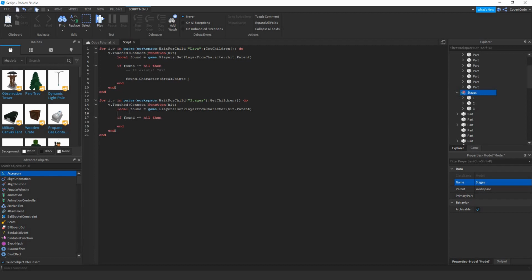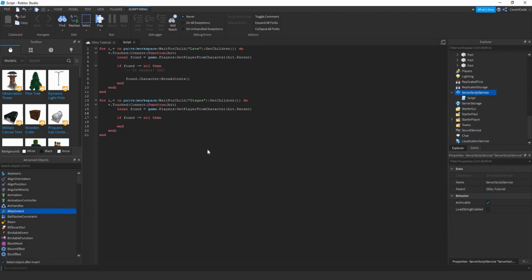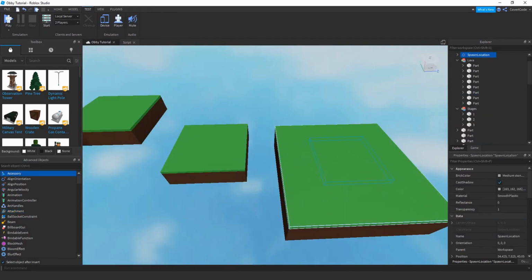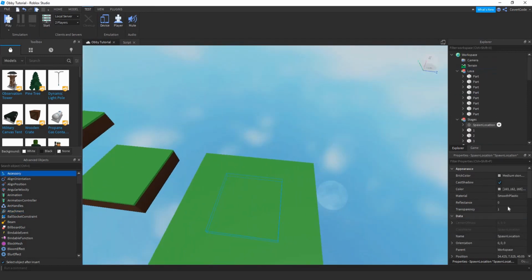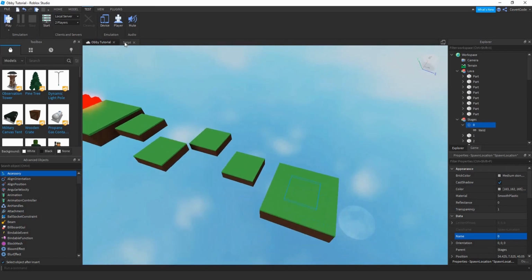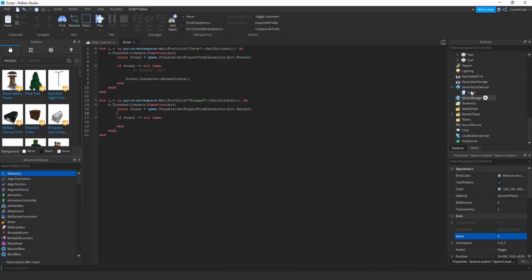We could create a value in the player's object, which refers to the spawn. Okay, let's just do that. That's pretty easy, I guess. Let's just also put the spawn location in here to make it work. Let's name this 0. Okay, we need to make another script. Let's just name this stages in lava.